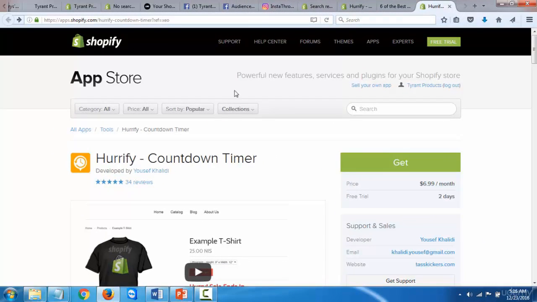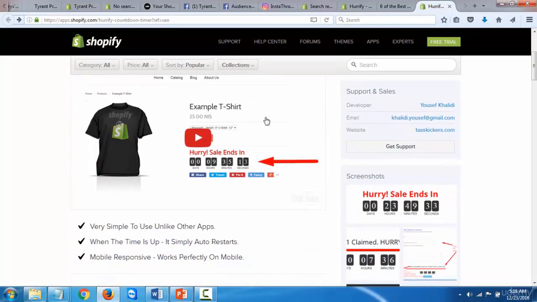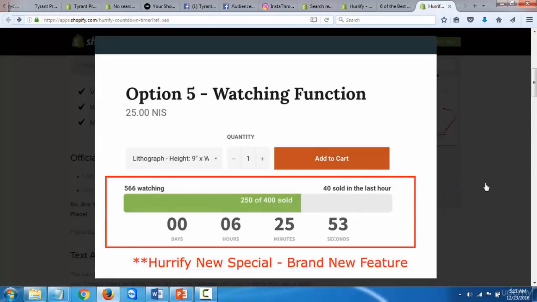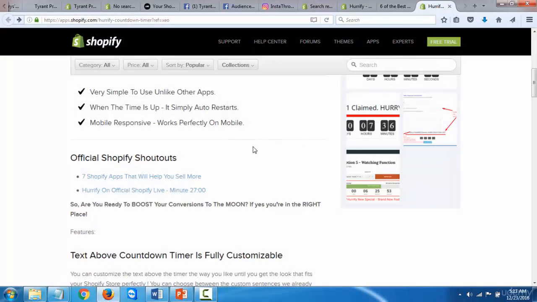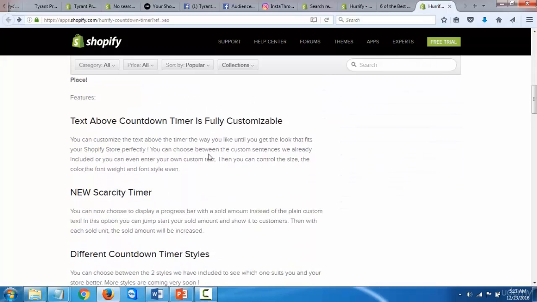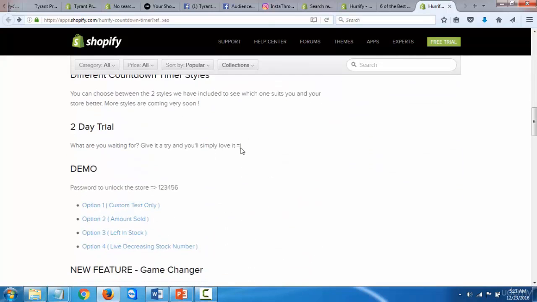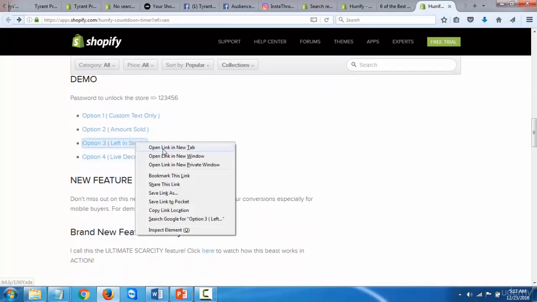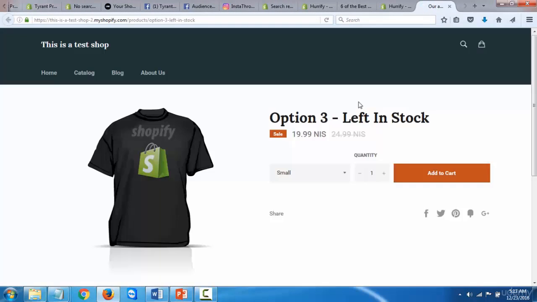The next app we'll be using is called Pre Countdown Timer, and this essentially lets you create countdown timers like this, and even bars like this. And this really helps create scarcity and really boost sales. So I would highly recommend getting this and putting it on your store. Let me show you a demo of how this plugin shows up.